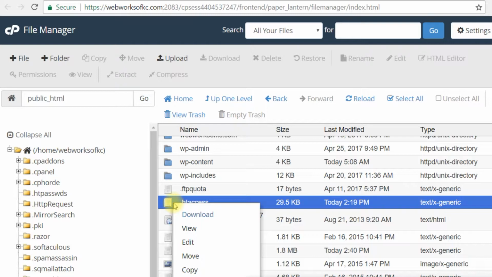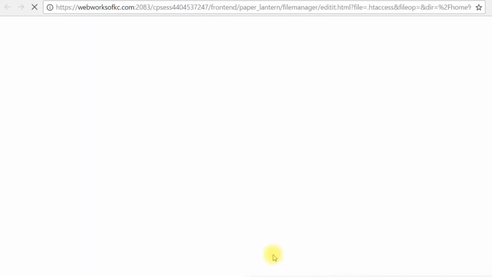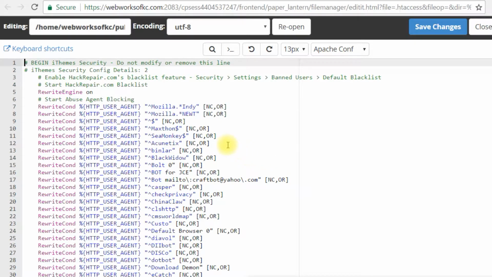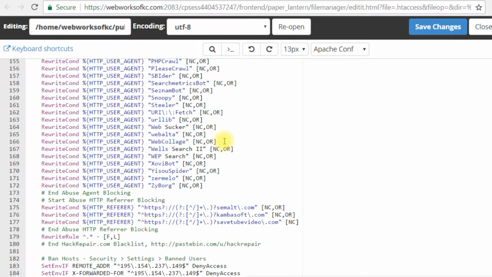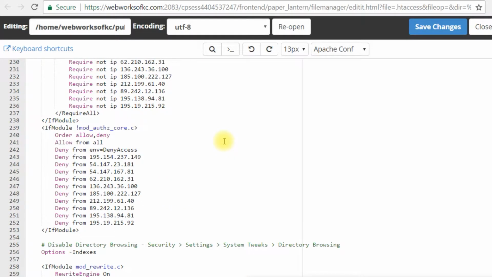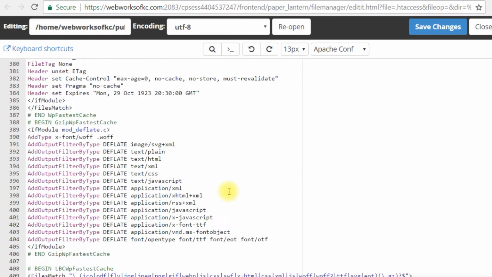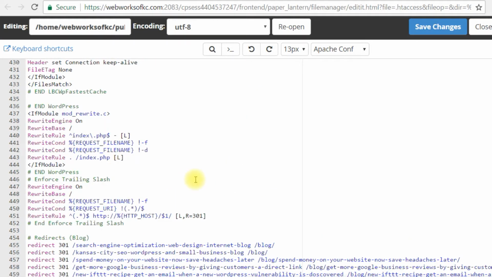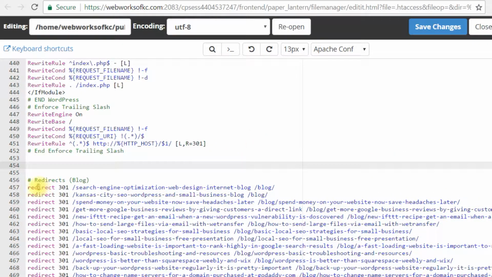Now we're going to right-click on this file, click Edit. We're going to say, okay, we still want to edit it. And now I've got all this other stuff from different redirections and blocking, etc. with my website. I'm just going to scroll down and find a good spot to put this redirection. Okay, so I'm just going to put it here. And as you can see, I already have some other redirections set up for other things. But it's going to be very simple.